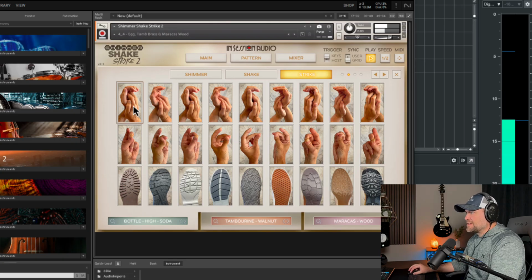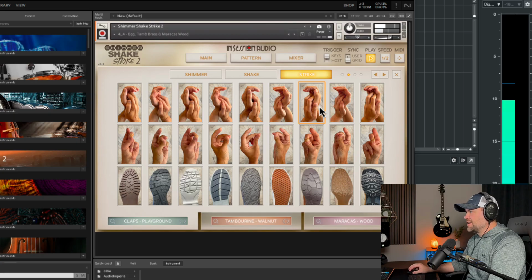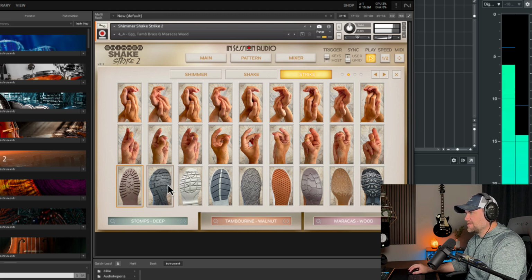So here are the claps, snaps, and footsteps. You can get like a Cecilia thing going there. Paul Simon. Okay. Snaps. Let's hear what the stomps sound like. Oh man.